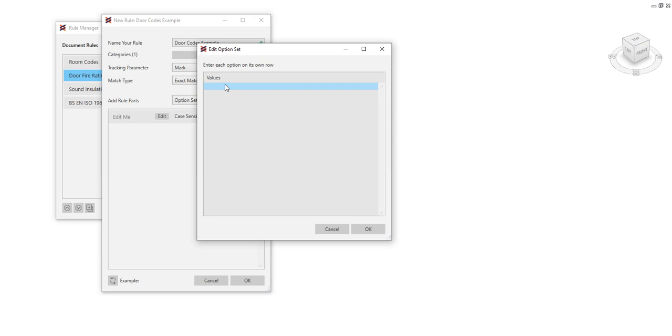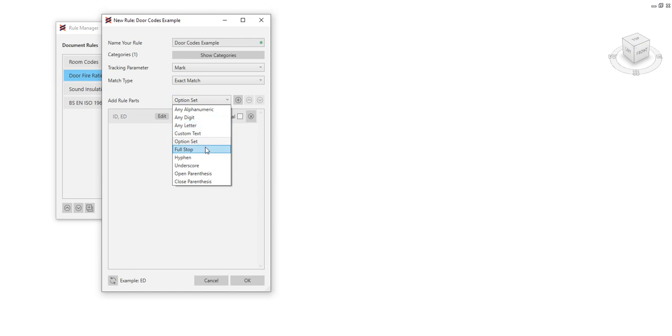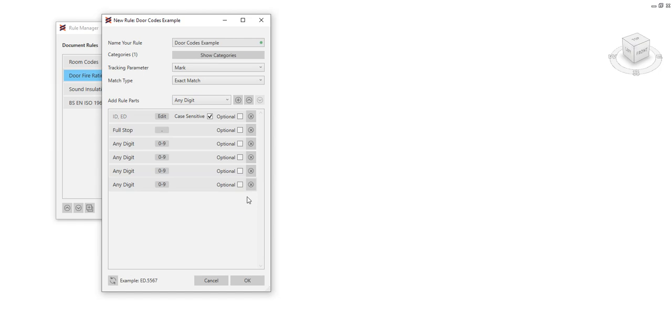I've created an option set, but it's not ready yet. I have to click edit to edit the option set and type in some values on new rows, and that defines, if you like, the options for my option set. So I've pressed OK now. I've defined ID and ED for internal and external doors. The next thing I need is a full stop, and we said 3 or 4 different numbers. So anything 0 through to 9, I'm going to add in 4, and I can tell one of these that is going to be optional. So ID dot and then 3 to 4 numbers.